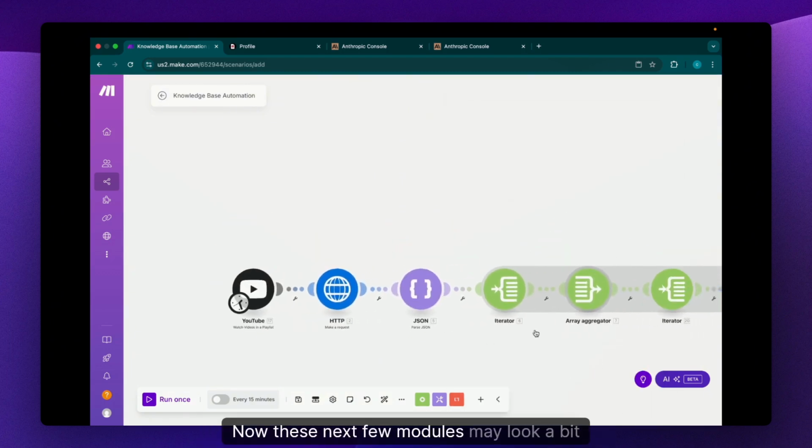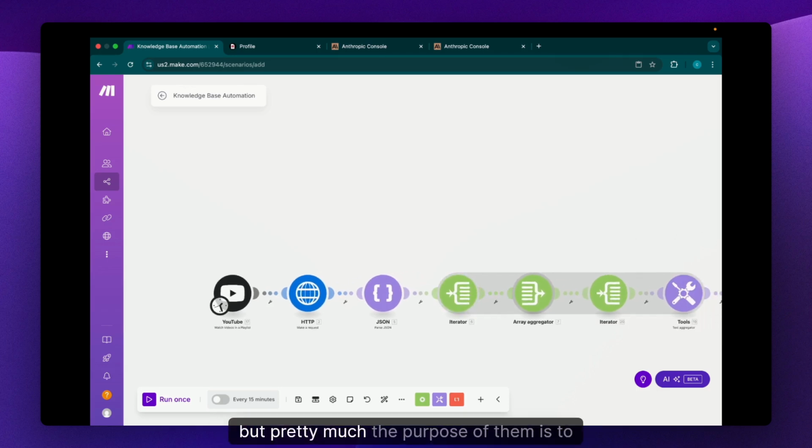Now, these next few modules might look a bit confusing, but pretty much the purpose of them is to structure the data that comes in and configure it so that we only get the transcript from the video.